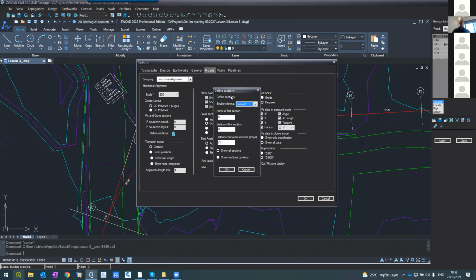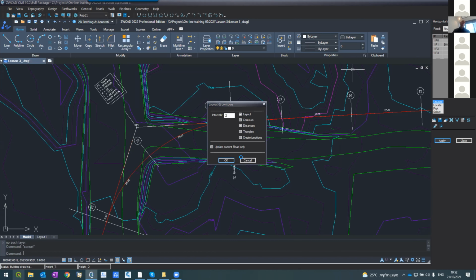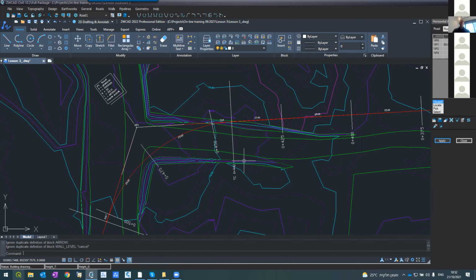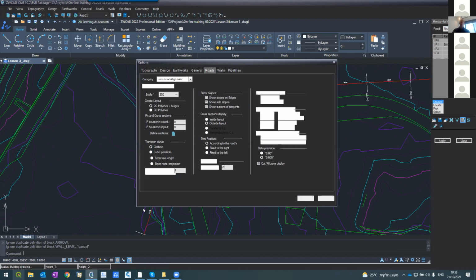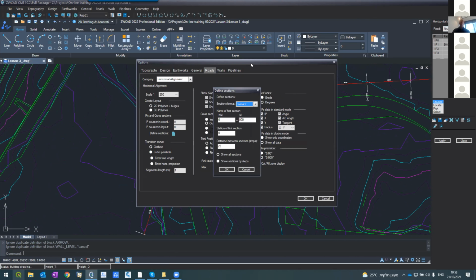Then it shows which kind of format I want to use. I'm choosing format 2, and format 2 numbers everything as running distance. I press okay, and apply to get the effect on my road. So you see that now everything changed from numbers to running distance. Again, how did I do it? I'm inside the road, pressing the options, pressing define section, and changing from format 1 to format 2.